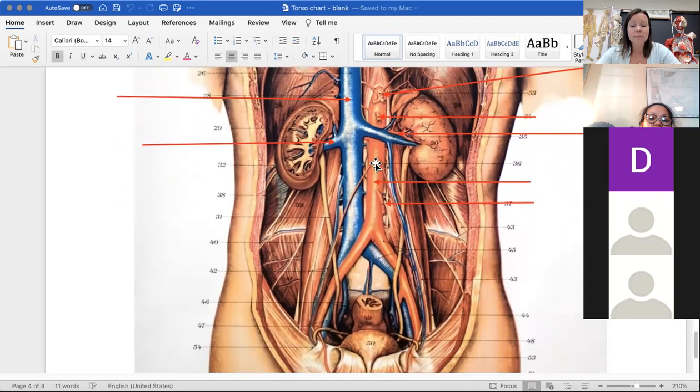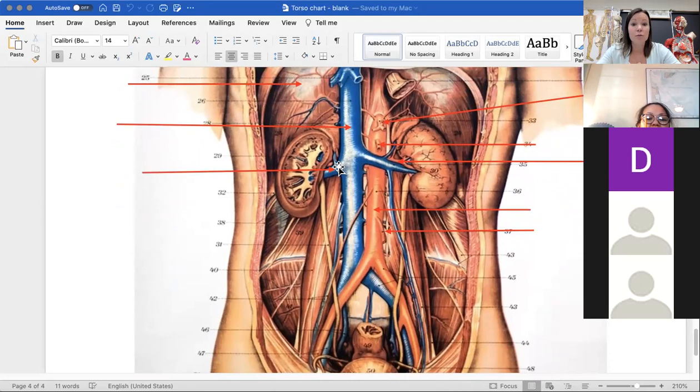Coming out of the kidney is the renal vein. You can see it here as well because you have two kidneys, so you're going to have two renal veins draining blood out. And you can see the renal artery carrying blood into this kidney right here in red.